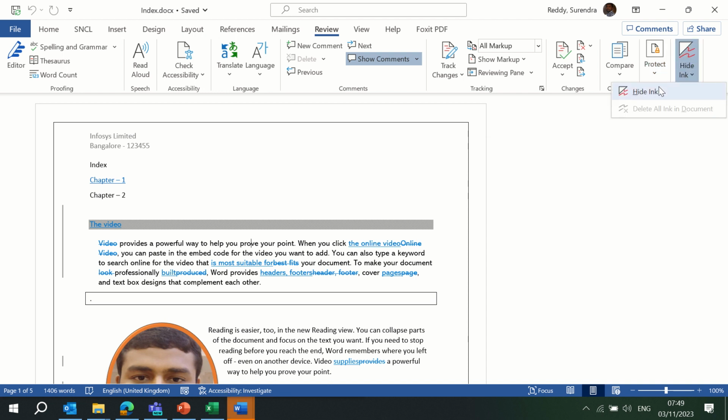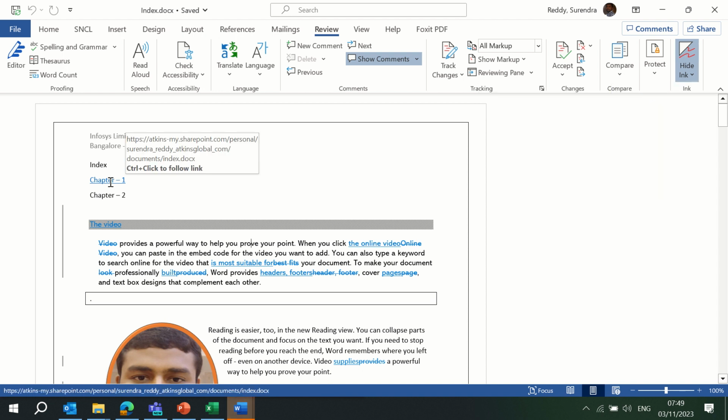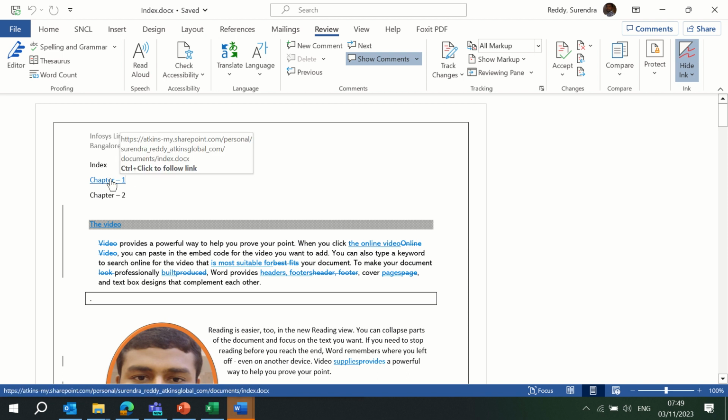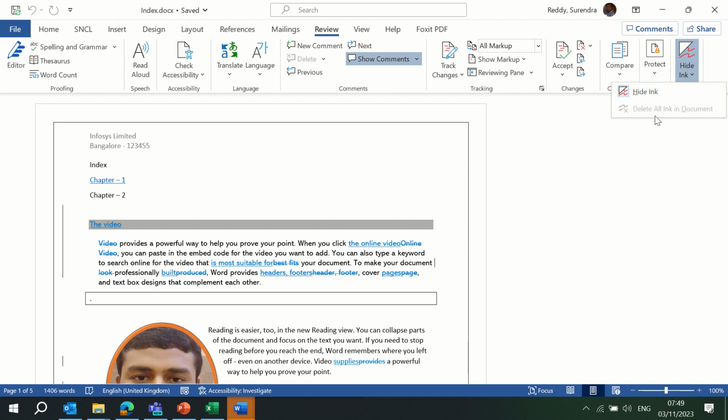Next we have the option called hide links. If you have any links and wanted to hide them, you can hide all of the links in your document. This will not delete your links, but all the links will be hidden. For example, here we have a link, right? Select my entire document, hide links. So this is how links will be hidden. Next, if you wanted to delete all the links, yes, you can delete them.